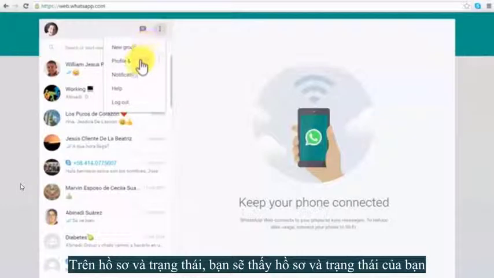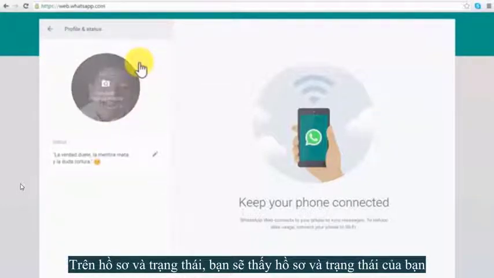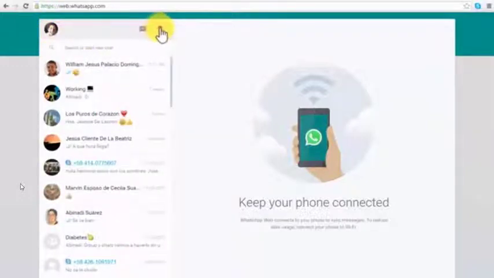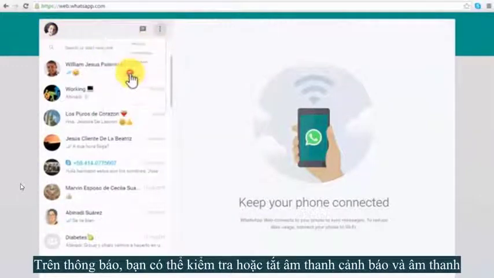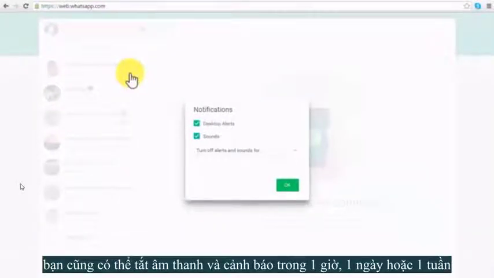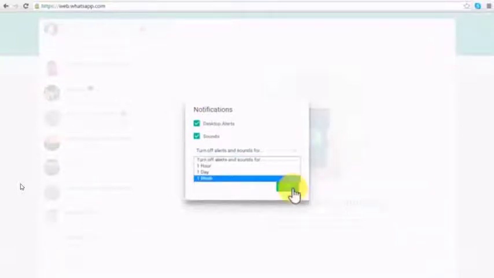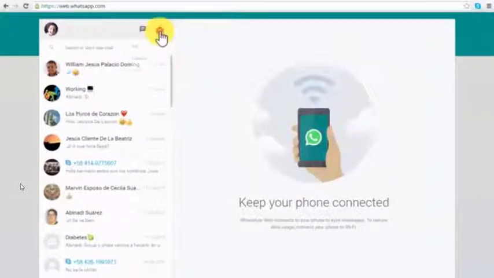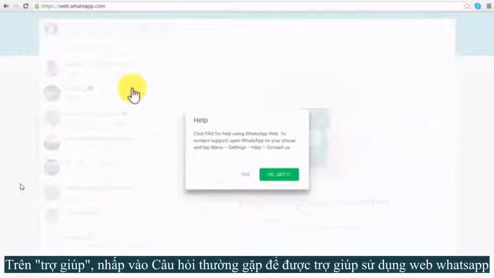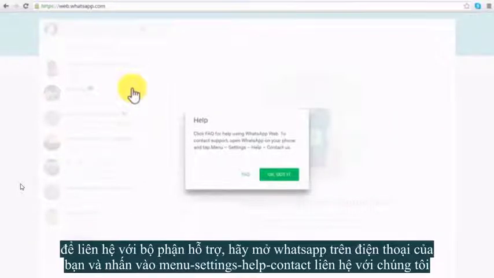On Profile and Status, you will see your profile and status. You can modify it here as well. On Notifications, you can check or uncheck desktop alerts and sounds. You can also turn off sounds and alerts for 1 hour, 1 day, or 1 week. On Help, click FAQ for help using WhatsApp Web. To contact support, open WhatsApp on your phone and tap Menu, Settings, Help, Contact Us.